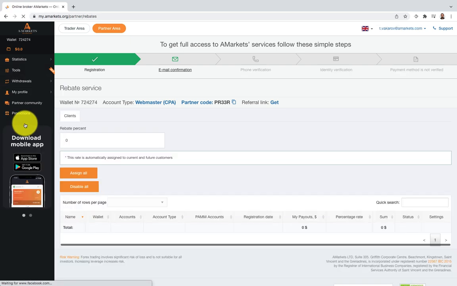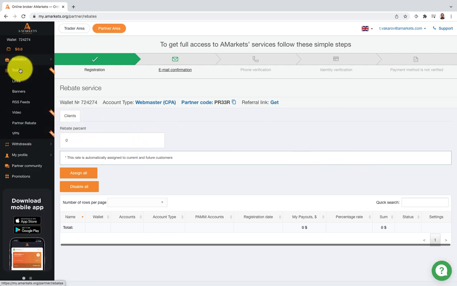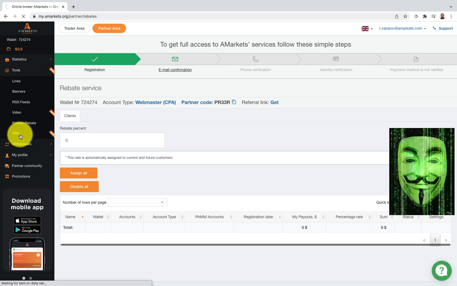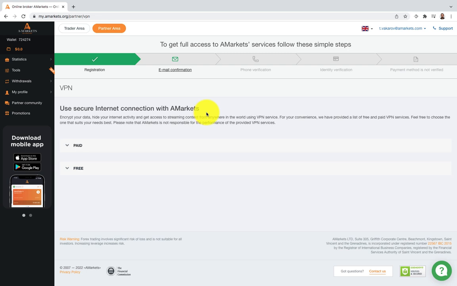The rebate service can also be offered to your clientele. Select a rebate percentage of which you'd like to offer your clients as a promotion. Privacy and security is a high priority with AMarkets, which is why we offer free and paid VPN service. Advantages of this service can be discussed with your personal manager.